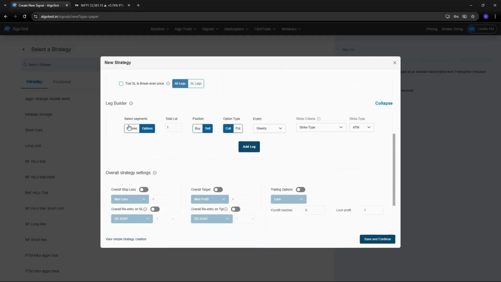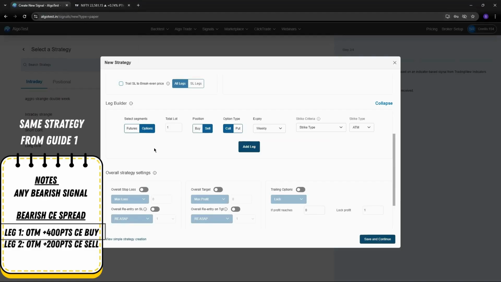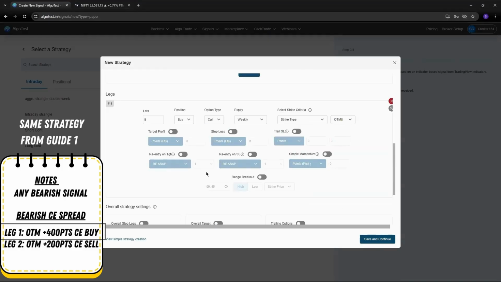What is the leg, first leg? So we are now creating for bearish signal. My strategy is very simple. First leg, I will create the hedge, which is nothing but 5 lots, buy out of the money call option. So here buy option weekly, strike type out of the money 8. Out of the money 8 is 400 points away from the current market price. Buy 5 lots. Done. No other changes.